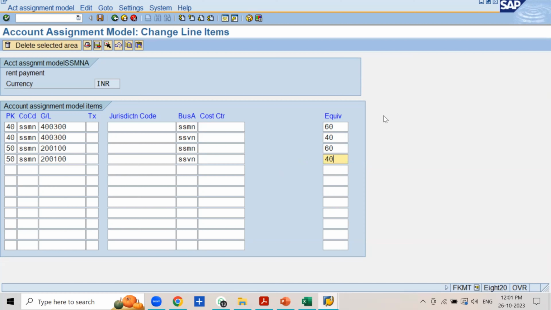That's it. So here what we have done, here the requirement is when you're going to post the document, rent account debit to cash account credit, then this amount of both the GL accounts is to be distributed to the business areas SSMN and SSVN in the ratio of 60:40. Click on save. Now see the message, account assignment model was saved.